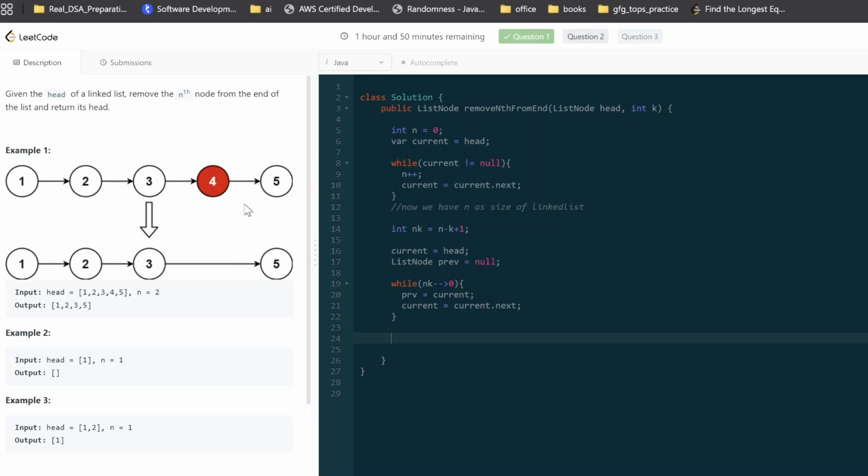So I hope this is clear. We can simply say previous.next equals current.next. I think this is correct. So previous will be here, then previous.next equals current.next. Yeah, and then we're going to return the head.